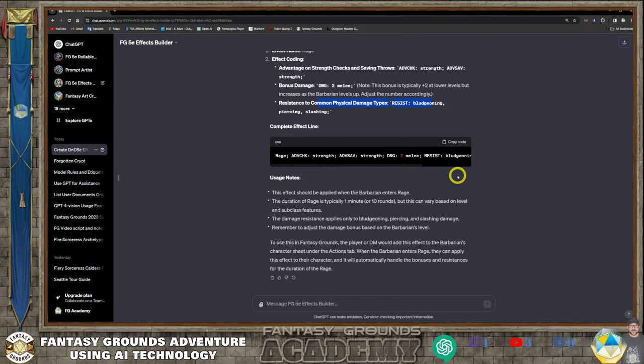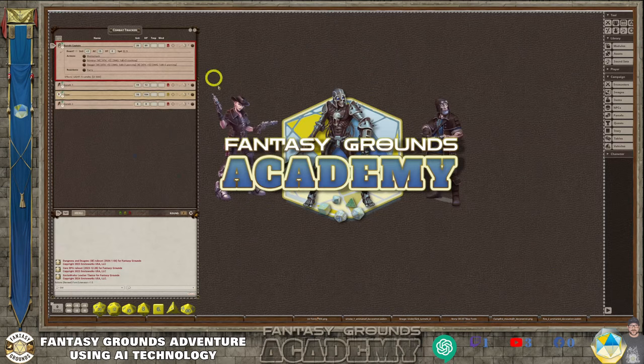That's one of the uses you can get out of these things, depending on what your needs are. You'd copy the code, go into Fantasy Grounds, make a character, put that in there, and use it. So that's one good use for it, I guess, as an auxiliary tool.